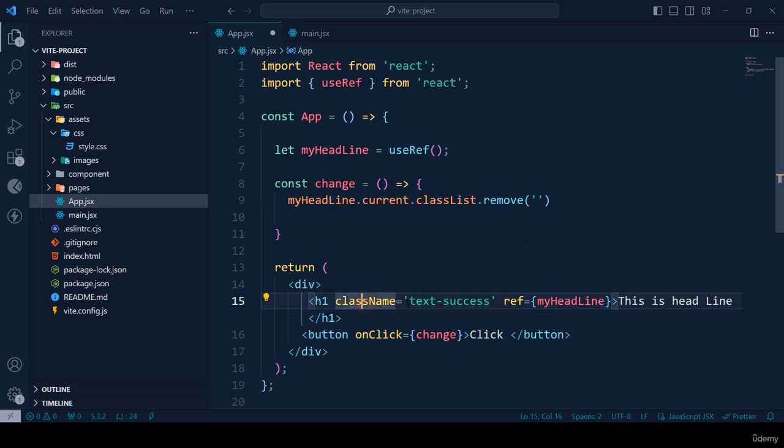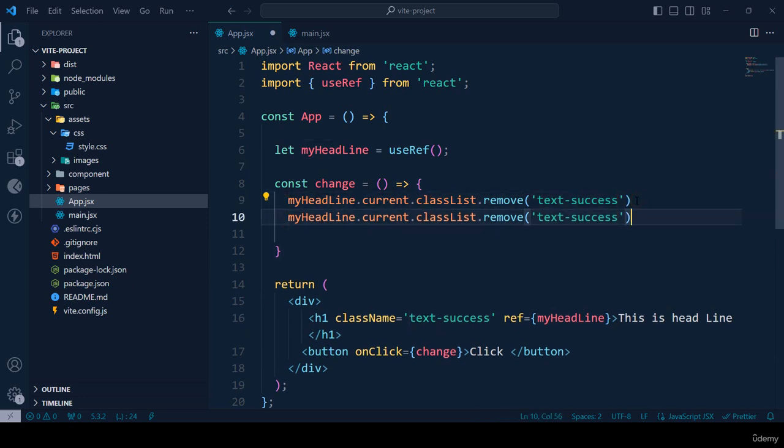So that will be remove, but which class? By default I have already added one of the Bootstrap classes, text-success. So with this remove method, I want to simply remove that class, text-success. And here I want to add another class. Better I copy it and paste it. So that will be myHeadline.current.classList, and here now I want to add another Bootstrap class, text-danger. Okay, danger. That is another Bootstrap class, which means it will be red.